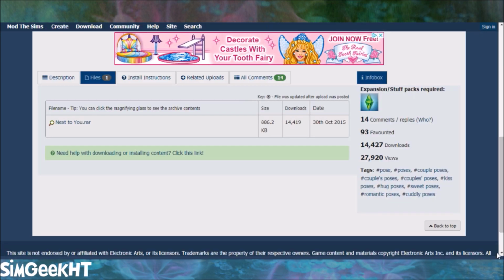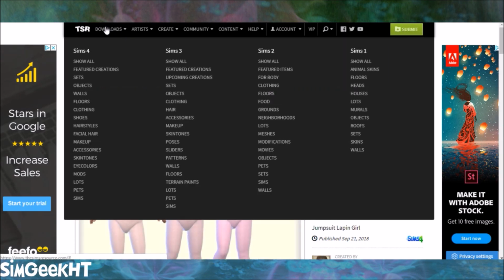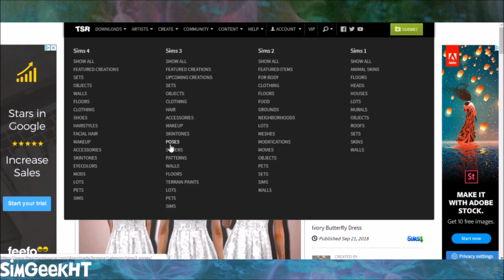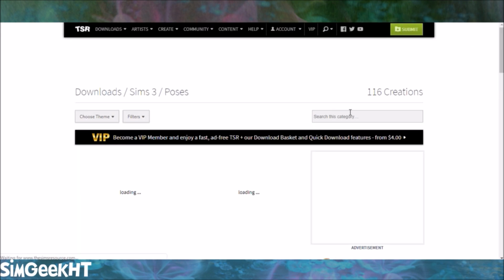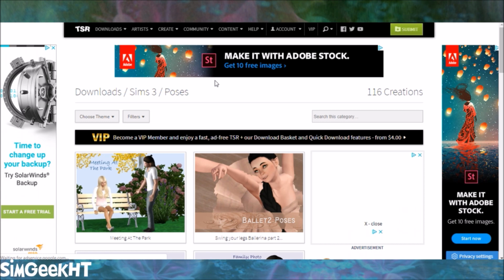And now we are going to focus on the Sims resource. So what you want to do on the Sims resource is locate the download up here, and you want to go to Sims 3, and in the Sims 3 option it's actually poses. And from there, if you have an account, you can just search what you're looking for, and if they're not there, you can try Google, but be careful. Again, some links can have bad content in your game.